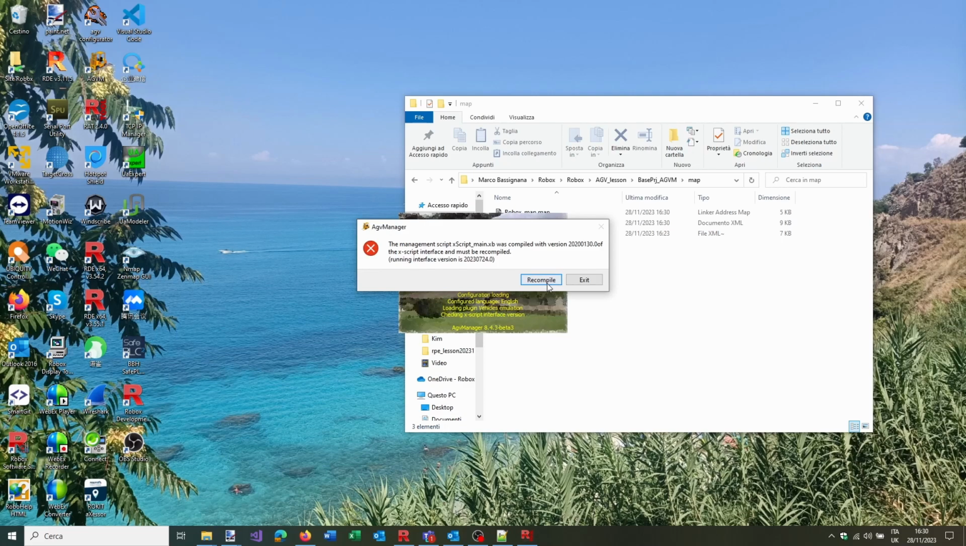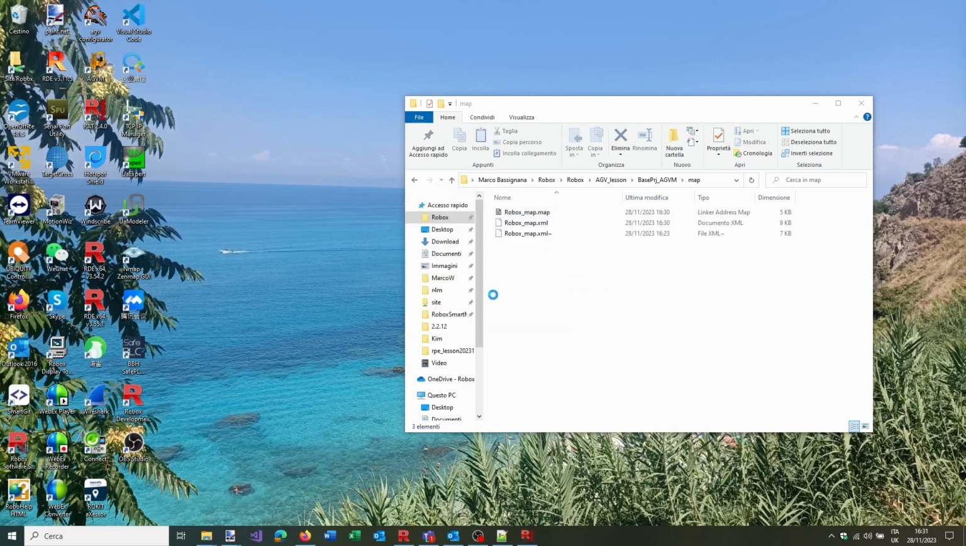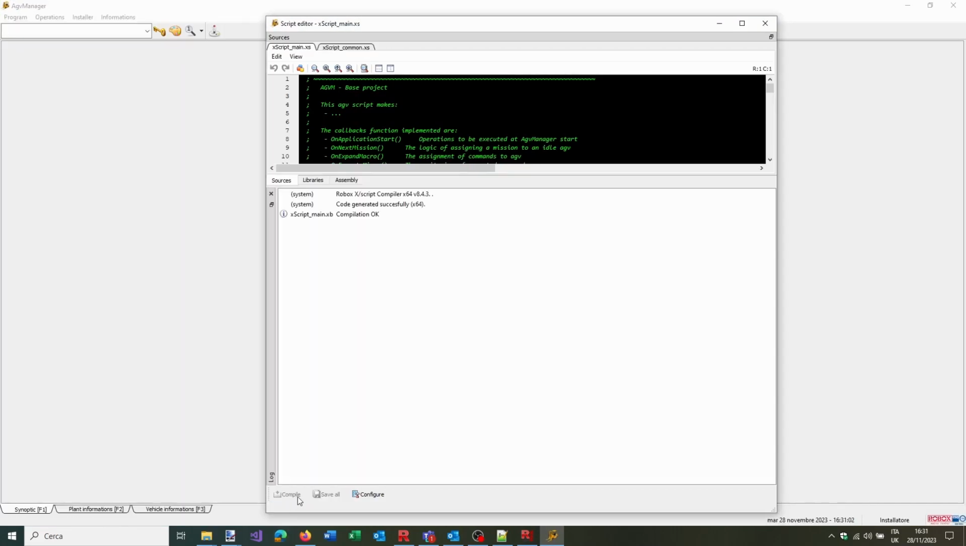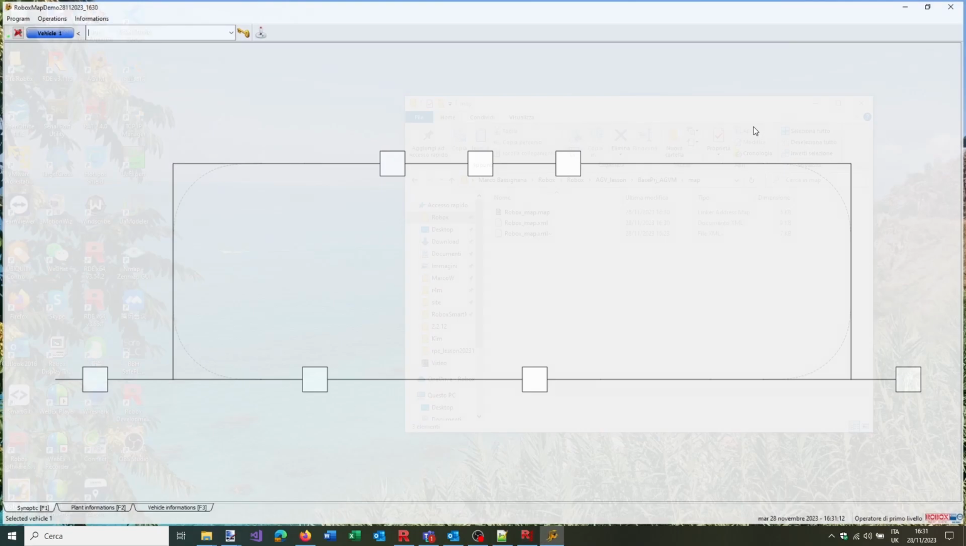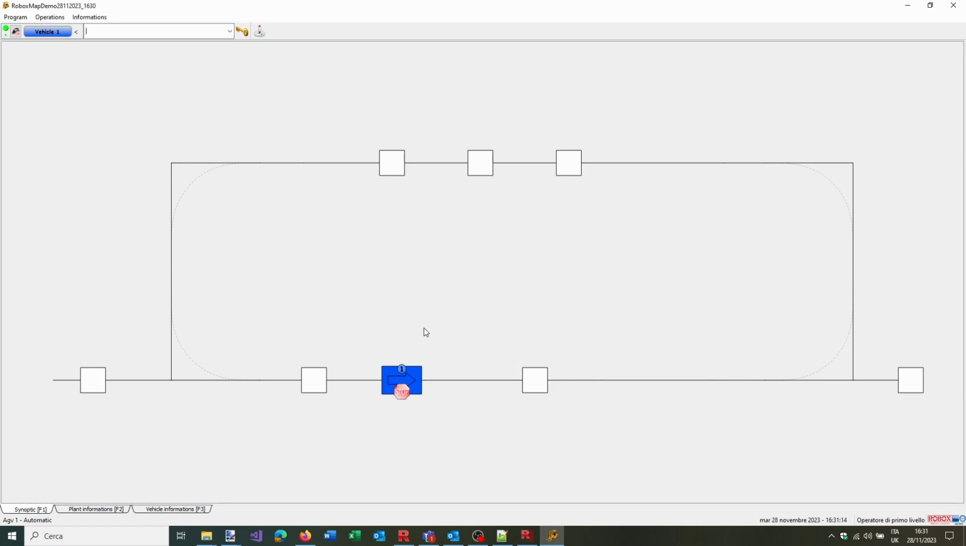Let's open it. It will tell me I have to recompile the standard code. Okay. That's done. I'm so happy, but this window is so big. Can I make it smaller, please? I cannot. Okay. Now, after the first compilation, it will ask me to reboot. And so here we are.